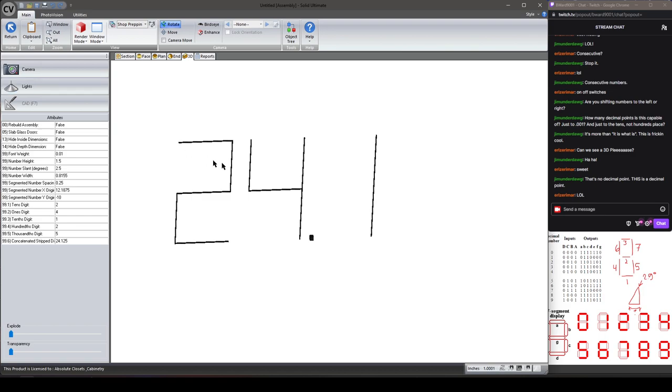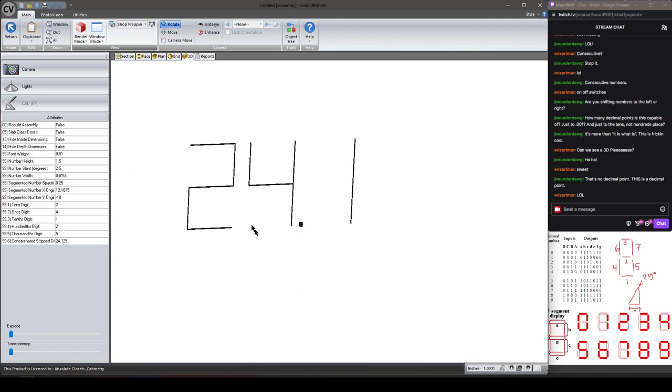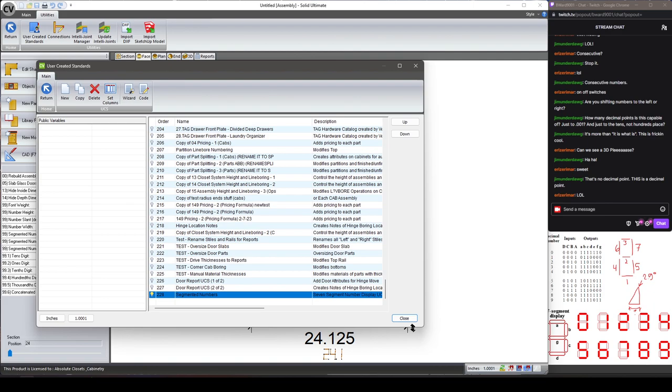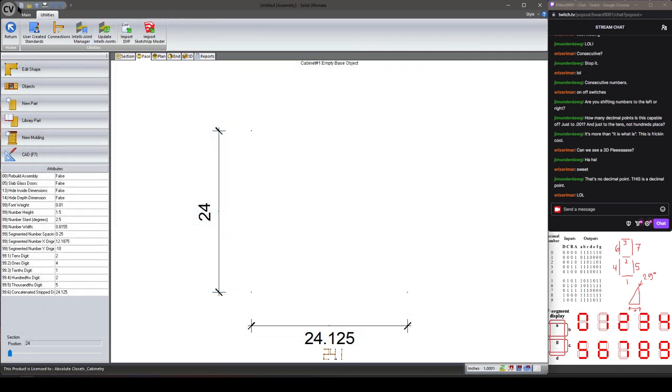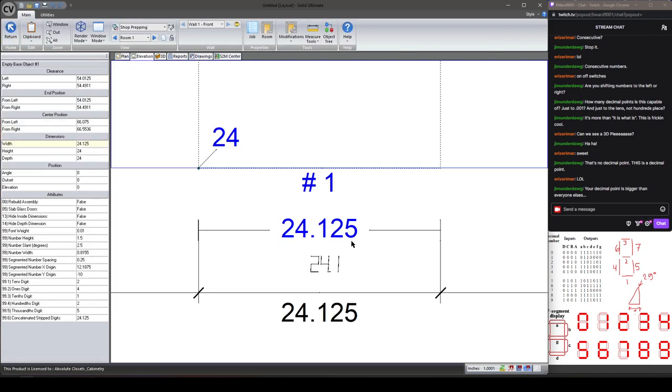And since it's black, obviously it's black. But if you wanted to, you could change the color to be whatever you want. With something like this, I would hide it if I were you, unless you specifically wanted to show it in 3D.